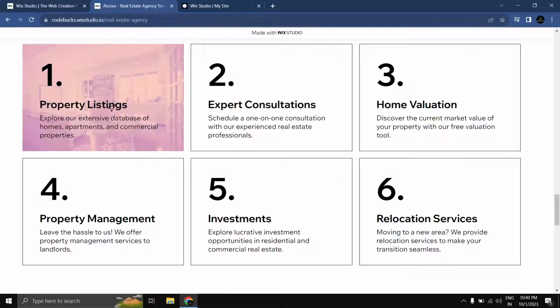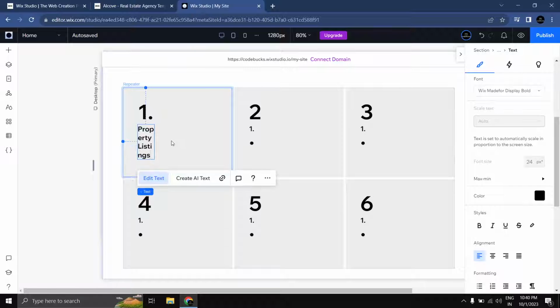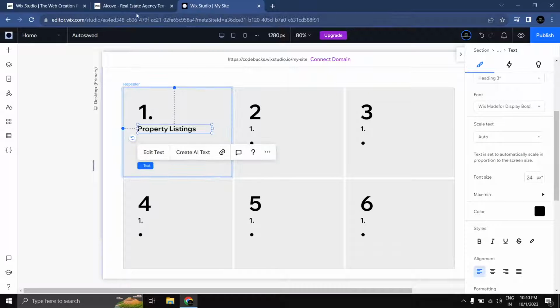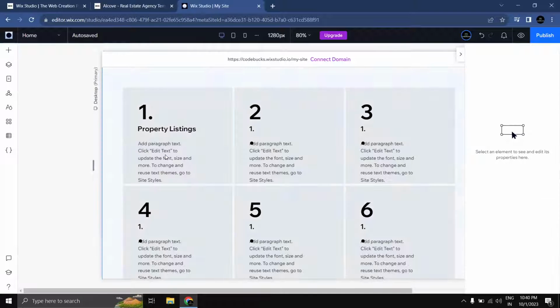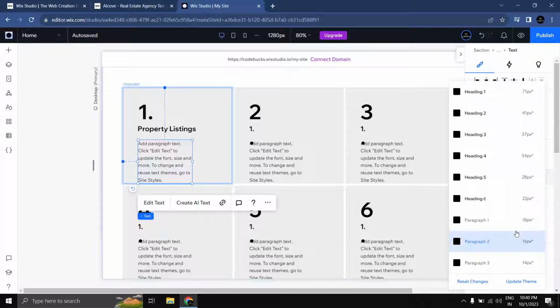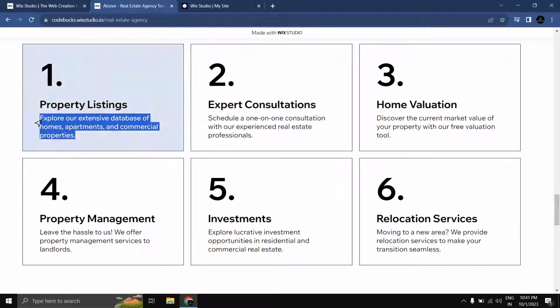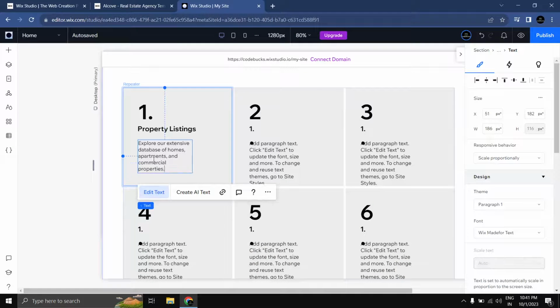And let's add the name. Let's copy this and paste it right here. Let's increase the width. Now let's add the paragraph. Change this to paragraph 1. Let's copy this and paste in the paragraph.